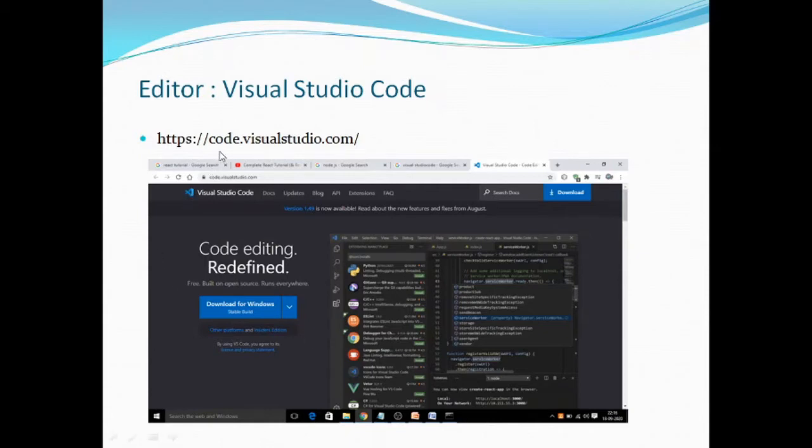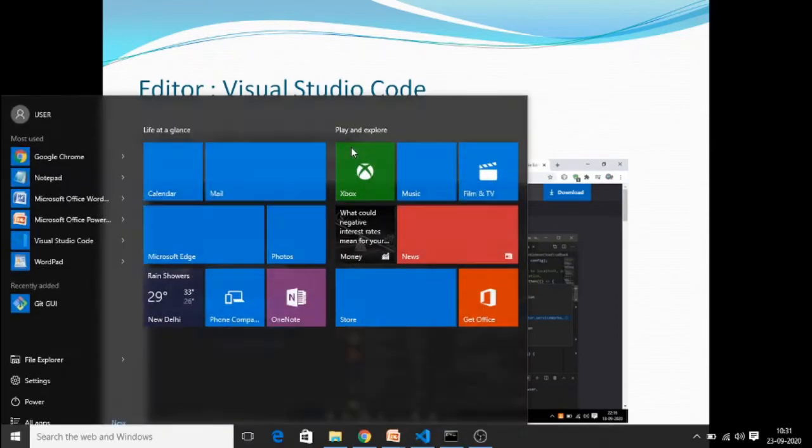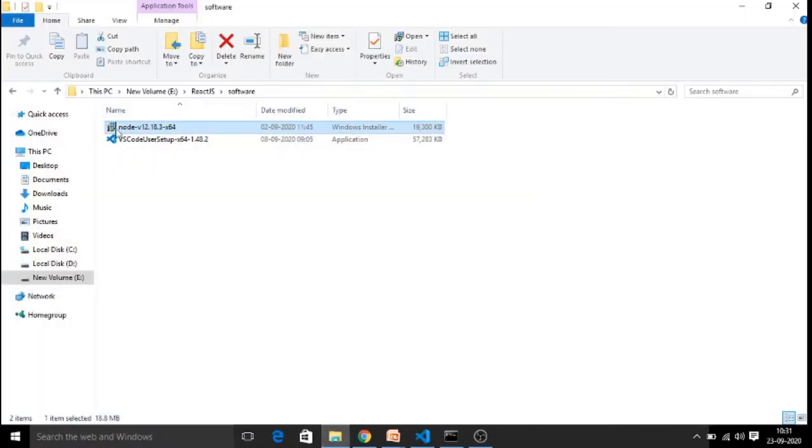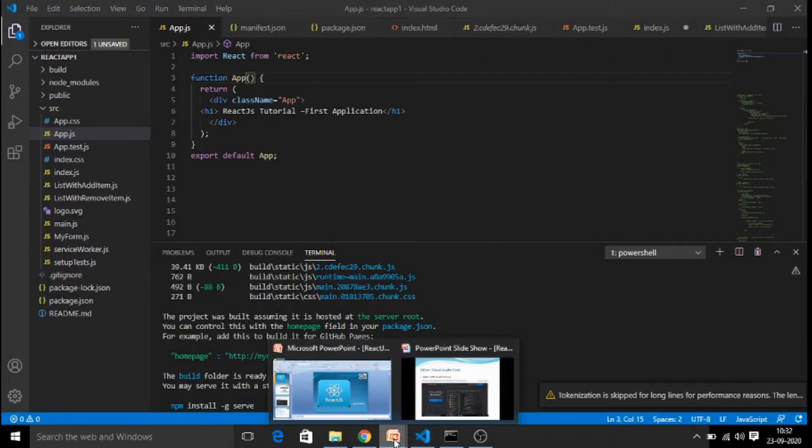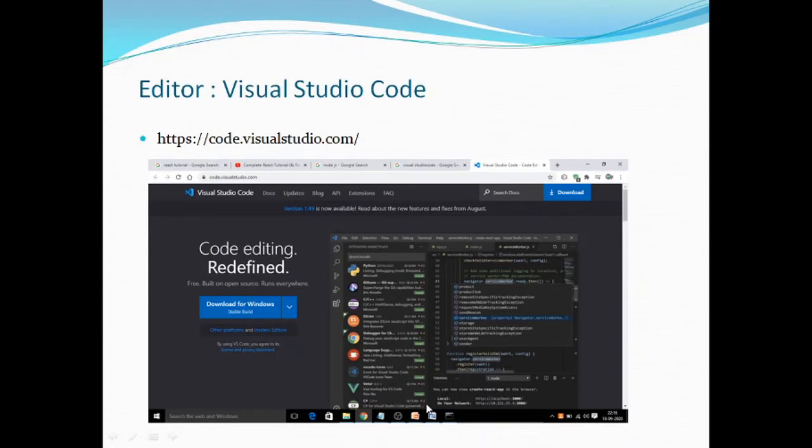This is the URL where you need to go and download your Visual Studio software. In my machine it is already available. It's a very small IDE tool, and it is already installed into my system. The installation steps are very simple, you just click the next button, that's all, your IDE is ready. So it looks like this, right? So your Node installation step number 1 is completed and your IDE is ready.